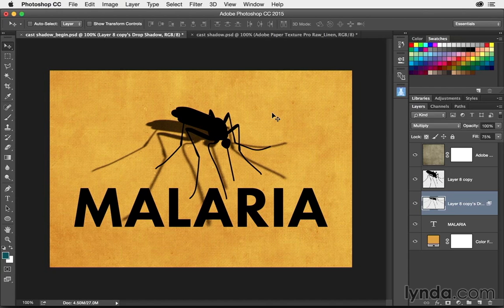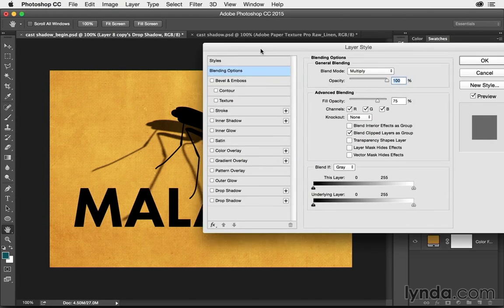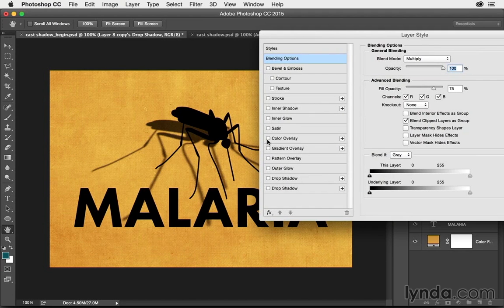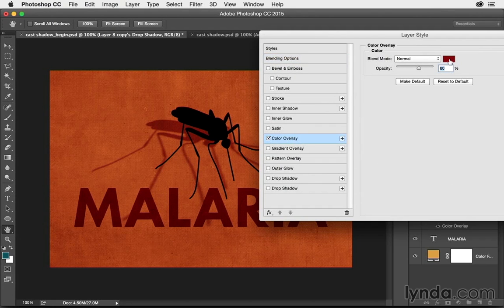Now, having done that, I'd like to change the color of the shadow, and I'm going to do it with a layer effect. Of course, there are other ways to do it, but this is all about layer effects. So let's see how we can do it with a layer effect, and the one that we want is color overlay. I'll check color overlay, and this is the color that I want.